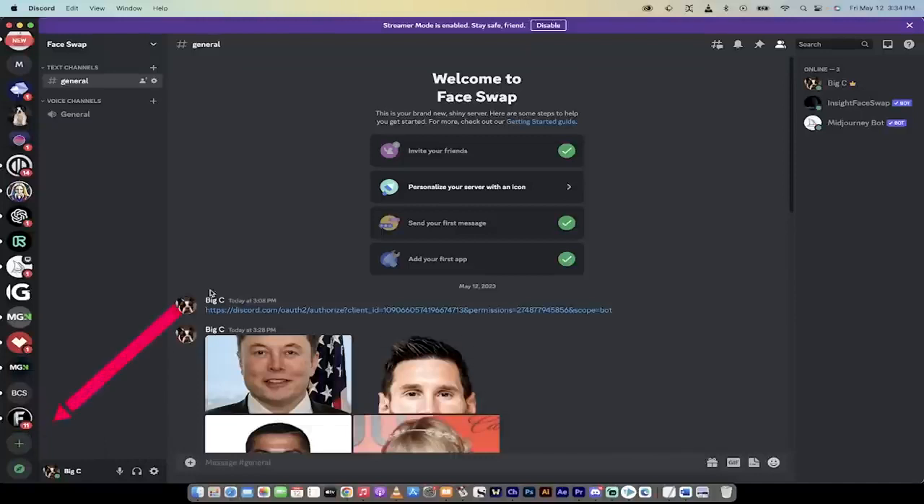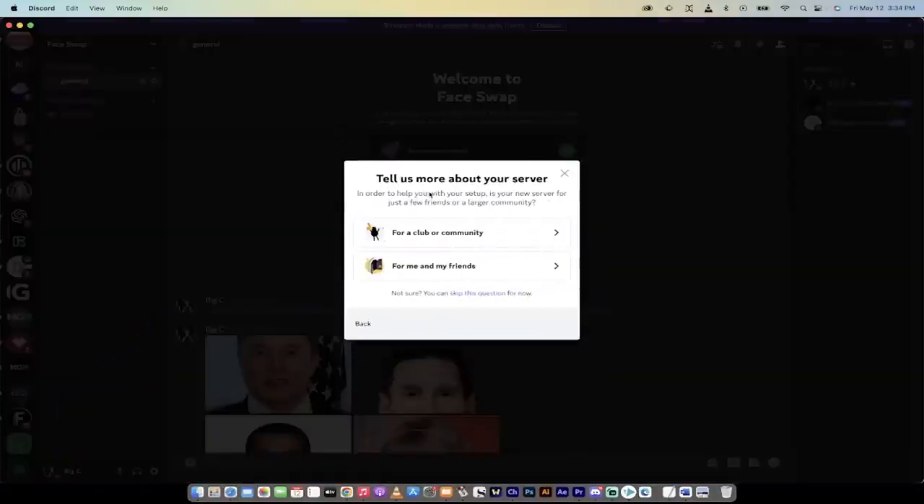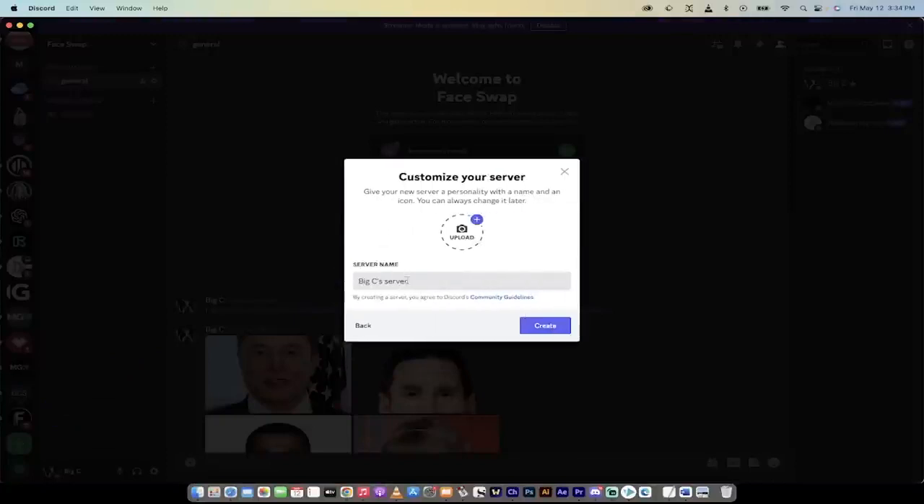So here we go. All you need to do, go to the left side of Discord, click on Add a Server, and then I'm going to click on Create My Own Server. It's for me and my friends. I'm going to call it Face Swapper. Face Swapper, Ronaldo, Messi, Elon, something like that. Just some big, huge name so I don't mess them up. Then I'm going to click on Create.